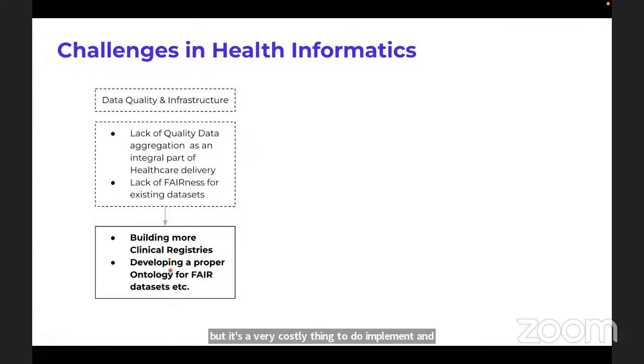The next thing is preparing a proper ontology for FAIR datasets, so that for the hospital in Delhi, those patients suffering from type 2 diabetes with diabetic retinopathy, you can also get a similar set of patients with a similar set of diagnoses from other locations. Given that you are standardizing the disease column, you can map multiple diseases, you can club diseases, and you can do a large-scale combined analysis.